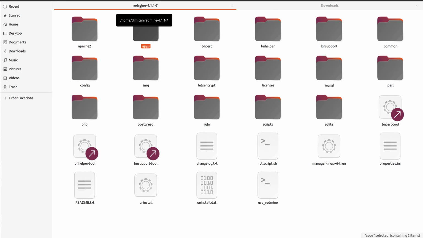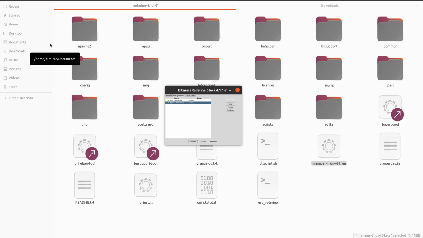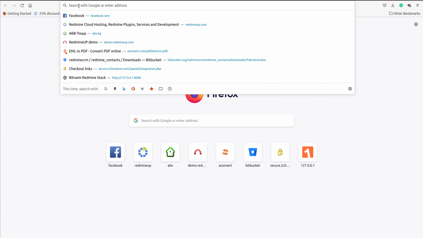The next thing that you have to do is to start our Redmine. You have to go to your core Redmine folder, which in our case is 4117, and then search for the manage Linux run file. You have to double click here and then start these processes with the start all button. These are the database as well as the web server. So actually these are the parts of the Bitnami Redmine stack. Okay, so we have these processes running, and now we are going to check them on our browser.